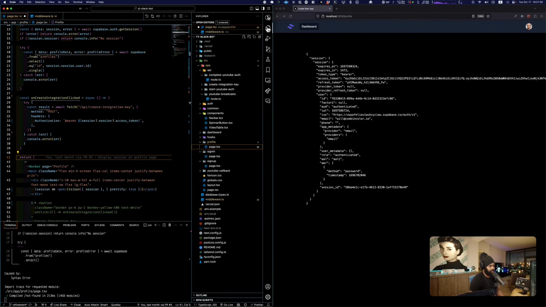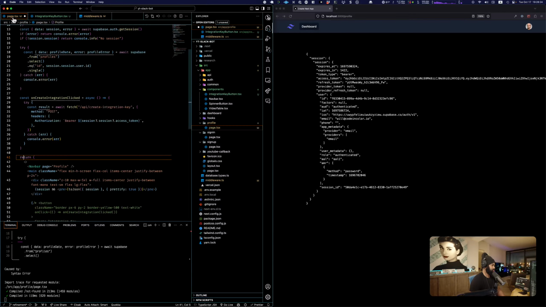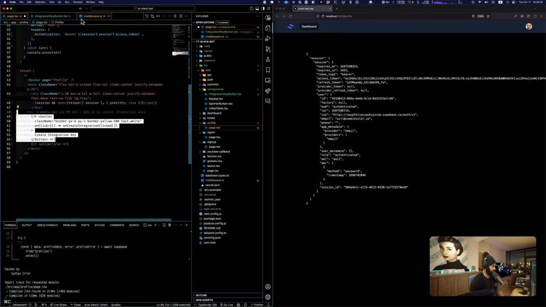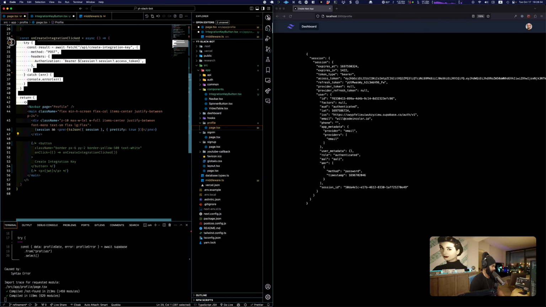All right, I think I know what I'm gonna do with this button. I'm gonna just create another component, even though I don't want to. We're gonna call this the load or new integration button. Integration key button, how about that? So that button is going to be this. And this right here.